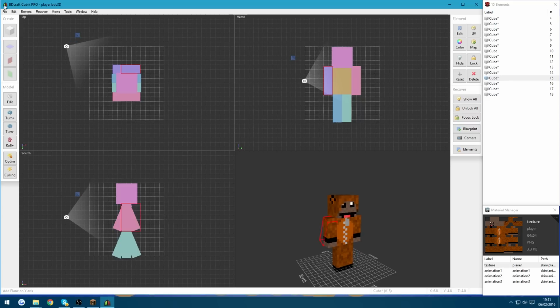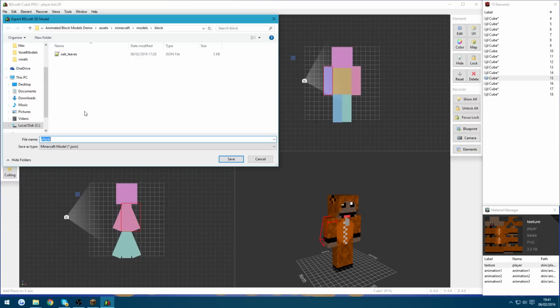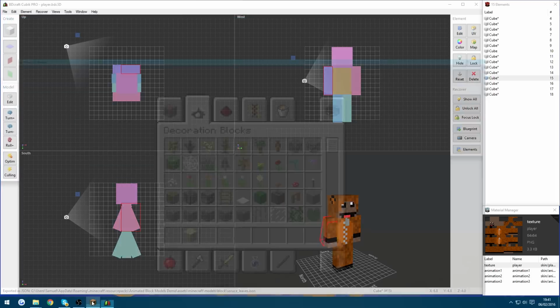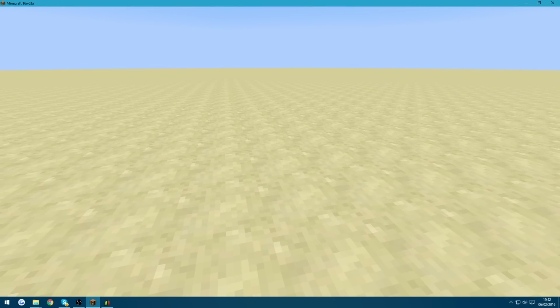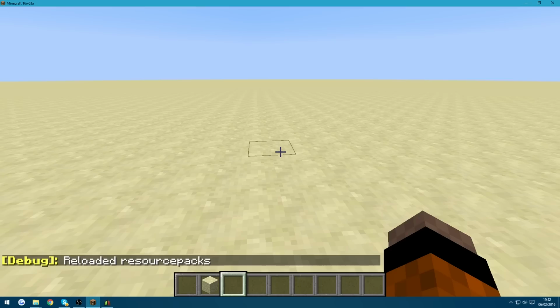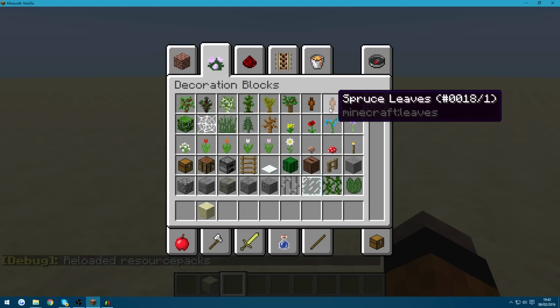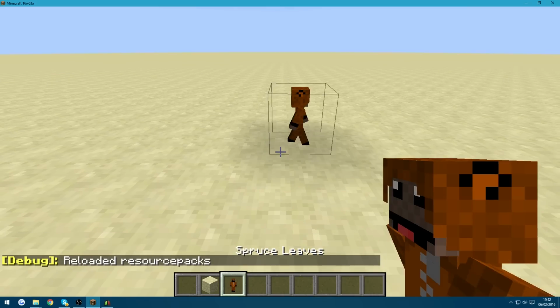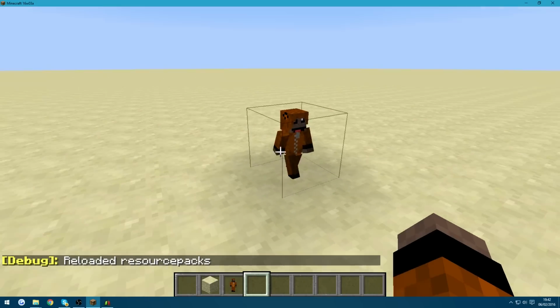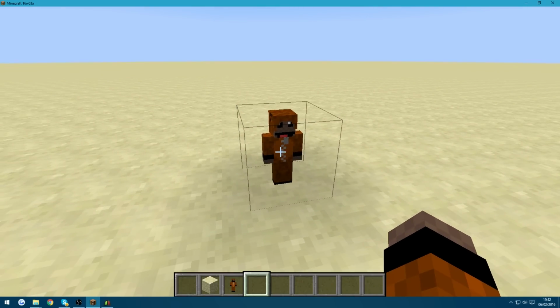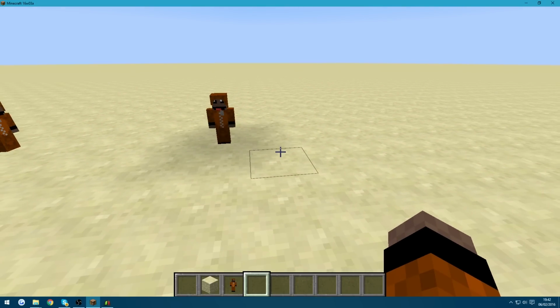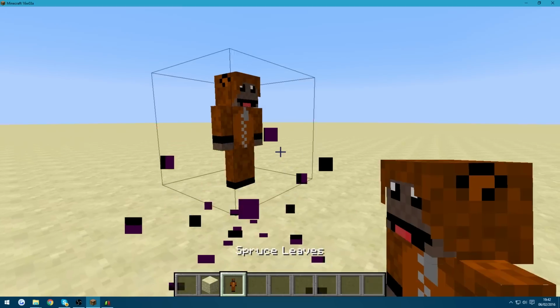I might have made a few mistakes, so let's check. So we're going to export it as, we'll just call it spruce leaves for now. We'll go back in game and we will reload textures by pressing F3 and T. There we go. So here we have our spruce leaves. And then we have it, our moving little character. It's kind of cute. Let's put it up there.